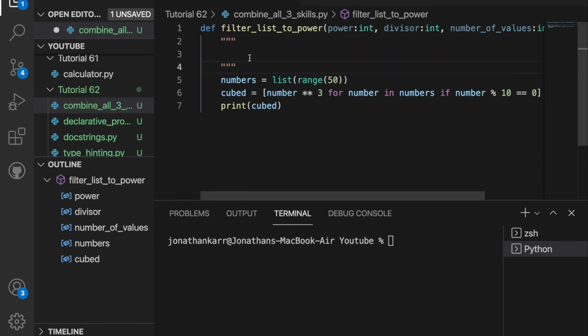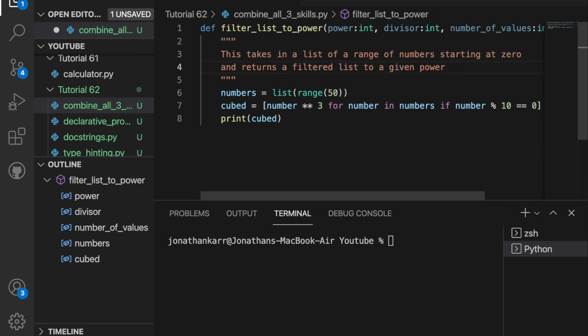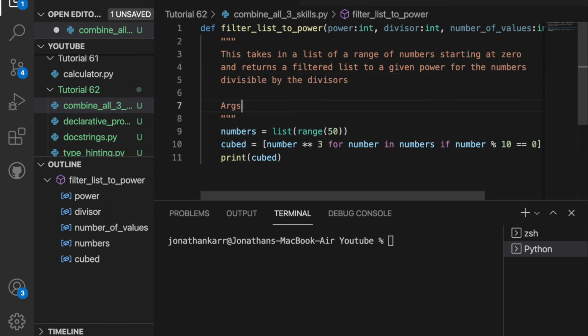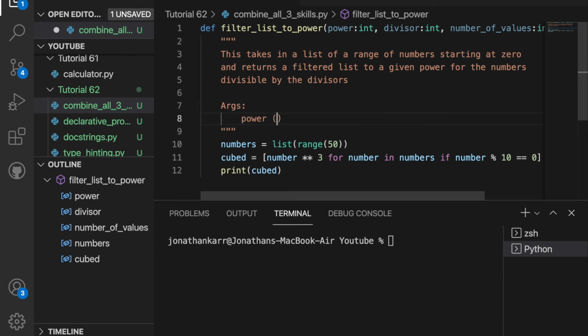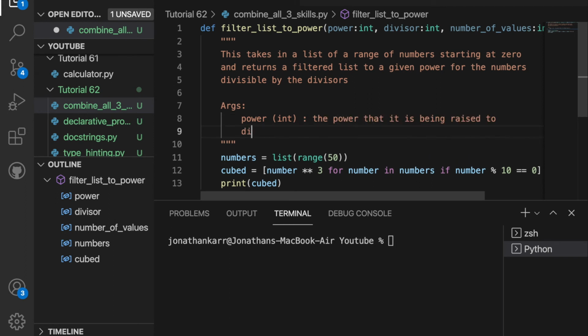and it's gonna output a list. The next thing I'll do is create a docstring, and I'll say this takes in a list of a range of numbers starting at 0, and returns a filtered list to a given power for the numbers divisible by the divisor. And the next thing I will do is the arguments. The first one is power, which is an integer, and I'll say the power that it is being raised to. The next one is the divisor, which is also an integer, and I'll say what is checked to see if the number is divisible by.